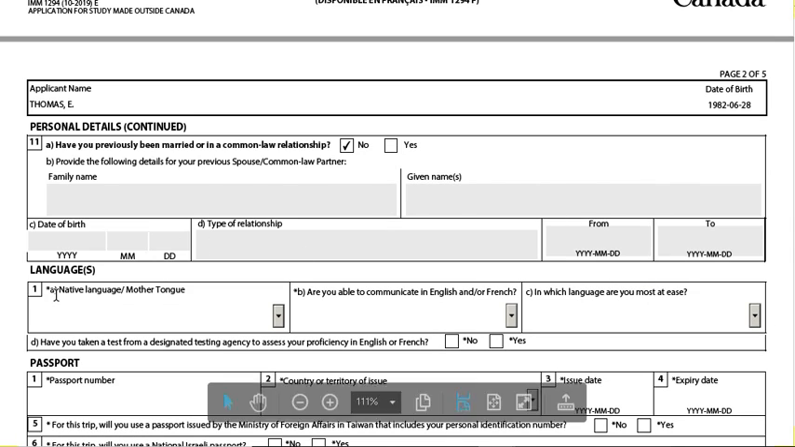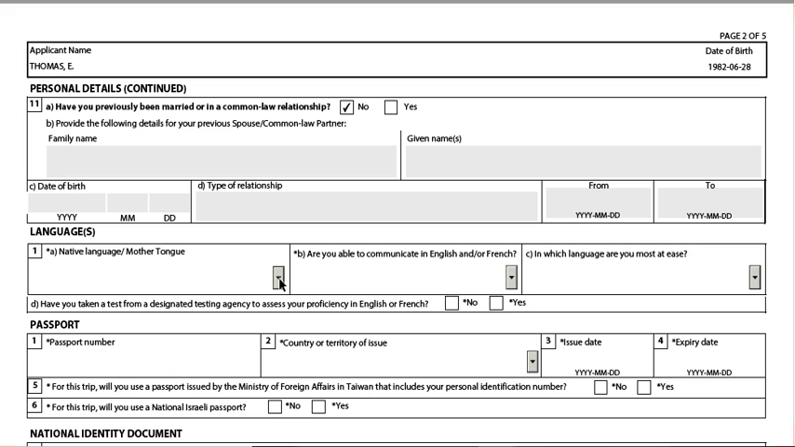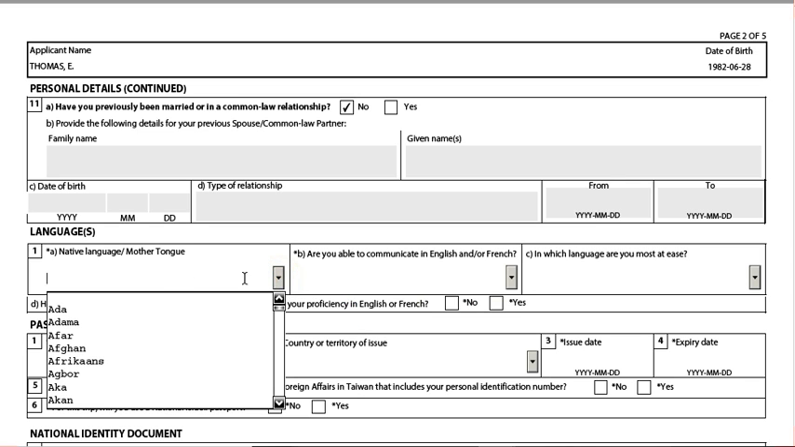So we have, let's go to language. We have native language or mother tongue. So here you need to select your native language and mother tongue. They have a lot of languages here, so I can assure you that your language will be there. We have Igbo.